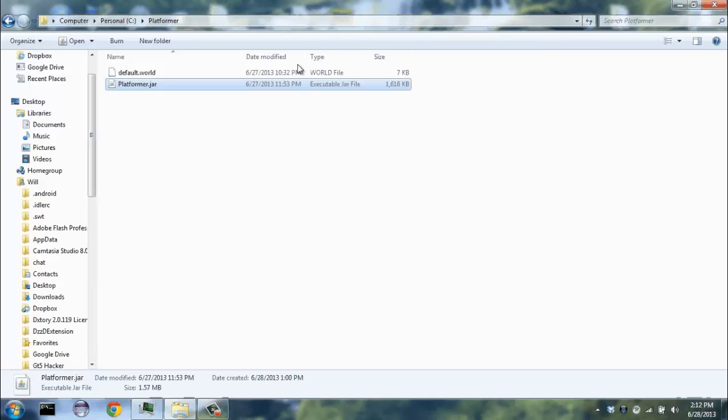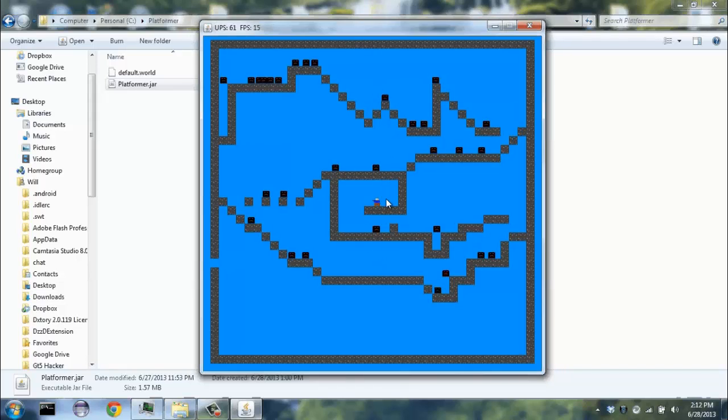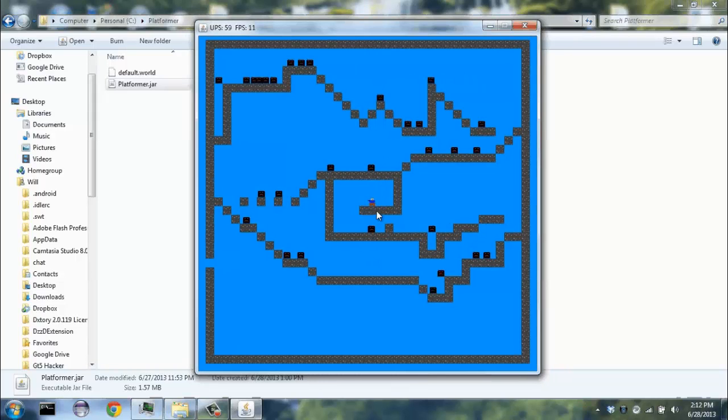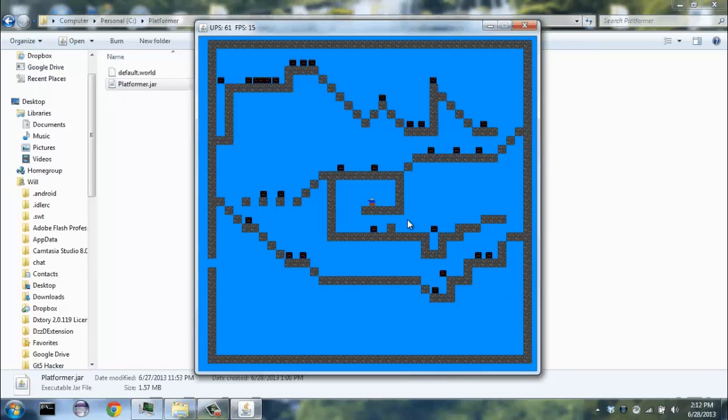So we start it up, and immediately you hear the background music start up, but some people might consider it annoying. So, this is a platform kind of game. There's gravity and everything. There's mobs that come around and try to chase you.